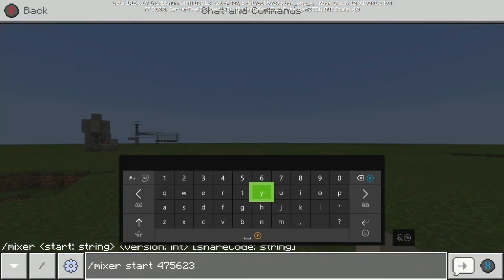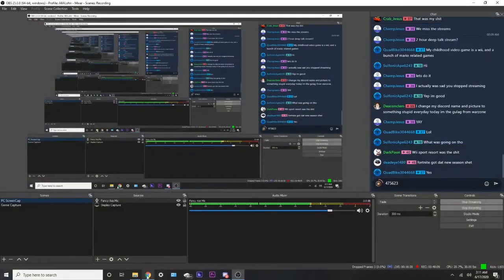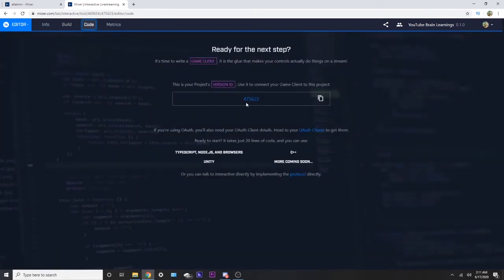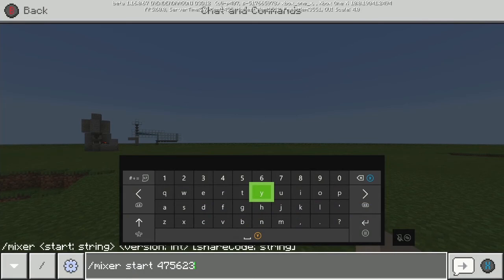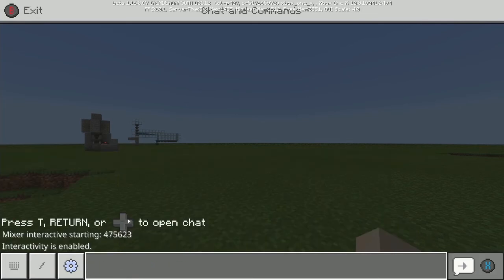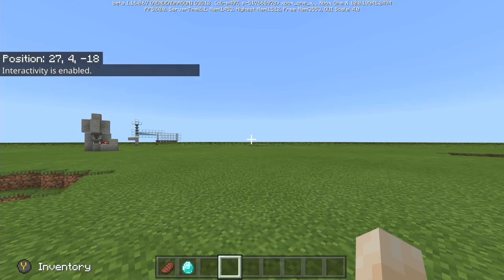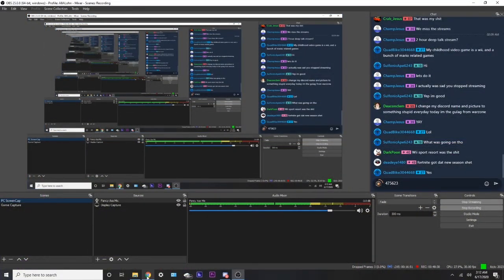/mixer space start space and then the code for whatever Mixplay you get from your mixer when you build it. So last time I'll show this. Here is our code 475623. So we go here and type in exactly what I showed, and we are given, let me see here, Mixer interactivity.